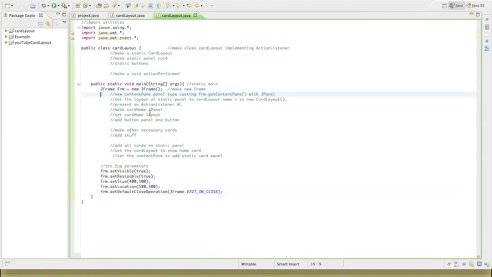Alright, so the first thing we want to do is make some buttons, put them into our toolkit, and also make a static card layout. Okay, so let's just go and plug away at that right now. So the first thing you want to do when you make a card layout is make a static card layout. Keep it simple, let's call it card layout.